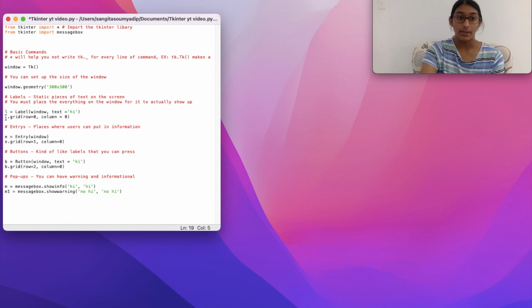So over here, we have L.grid with row equal to 0 and column equal to 0. What L.grid does is that it's placing the label onto the user interface. With .grid, you need to remember that you can't just set the row equal to 1 without having anything in row 0. If you do that, it's just going to push everything to row 0. So you need to start off with row 0 and column 0.